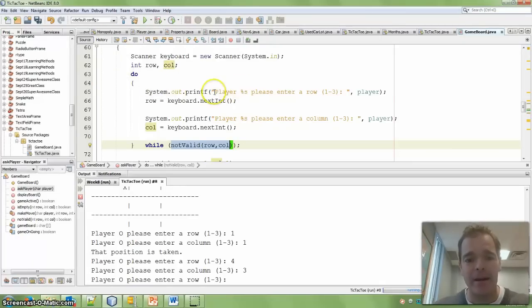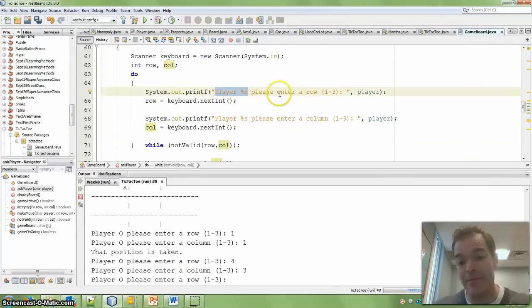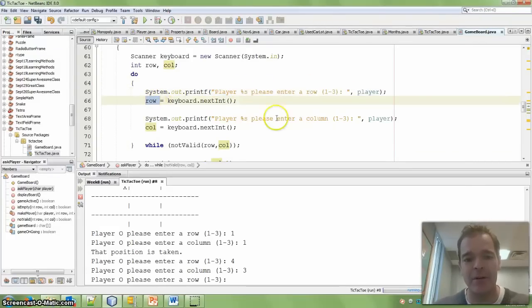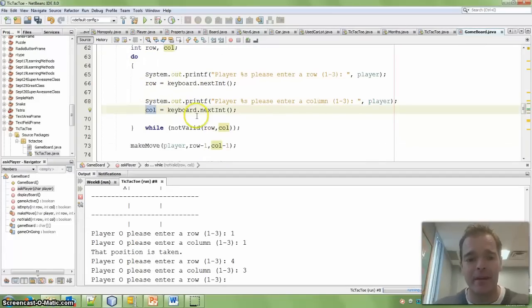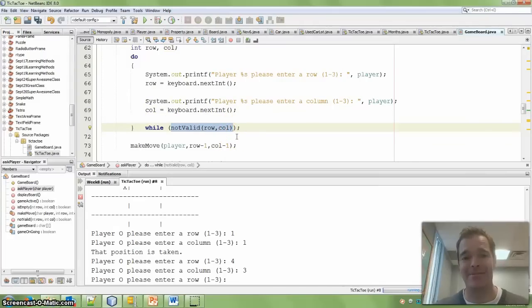So I said, whatever your player name, X or O, please enter a row 1 to 3, and we store that in row. And then I ask the player to enter a column 1 to 3, and we store that in column. So then I call a method that says not valid row and column. So the idea here is, while I have an invalid row and column, keep going through my loop. So let's take a look at the method not valid.